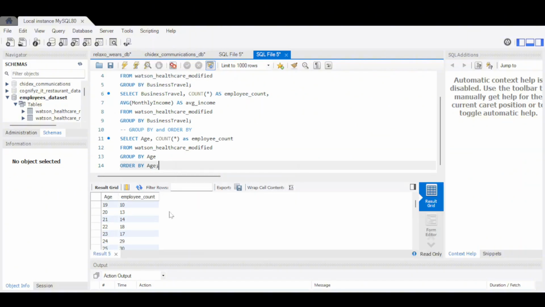So it has group by age and order by age. Now, employees that are 18 are just 8. Employees that are 19 are 10. Employees that are 20 are 13. Employees that are 21 are 14 in number. Employees that are 22 are 18, just like that. So we have grouped by the ages and returned how many employees we have under those ages. We have 8 employees that are 18 years, 10 employees that are 19 years, 13 employees that are 20, and so on. It goes like that. Can you see?